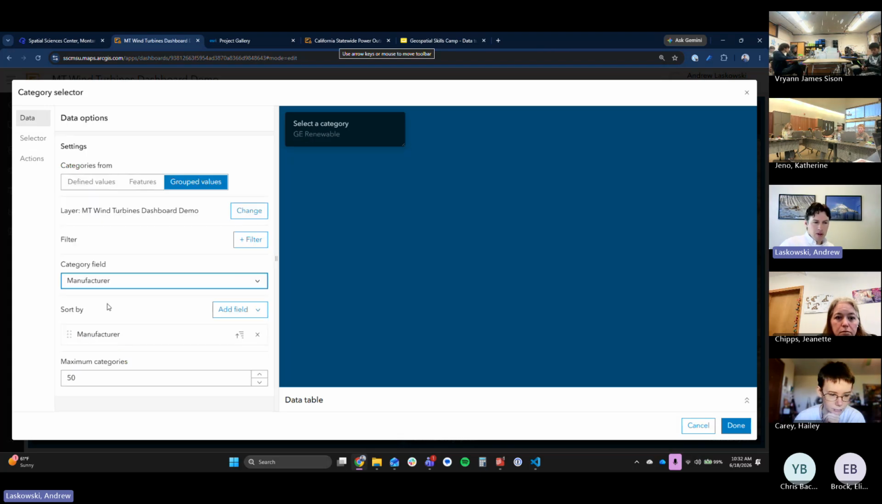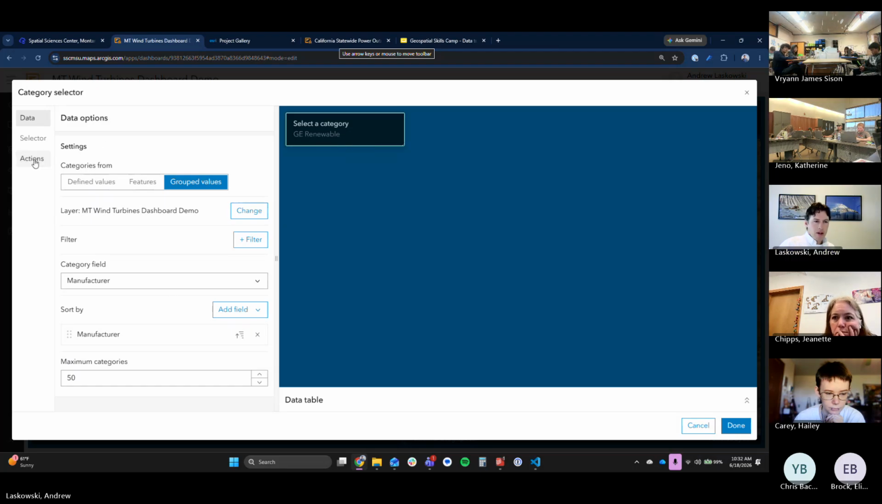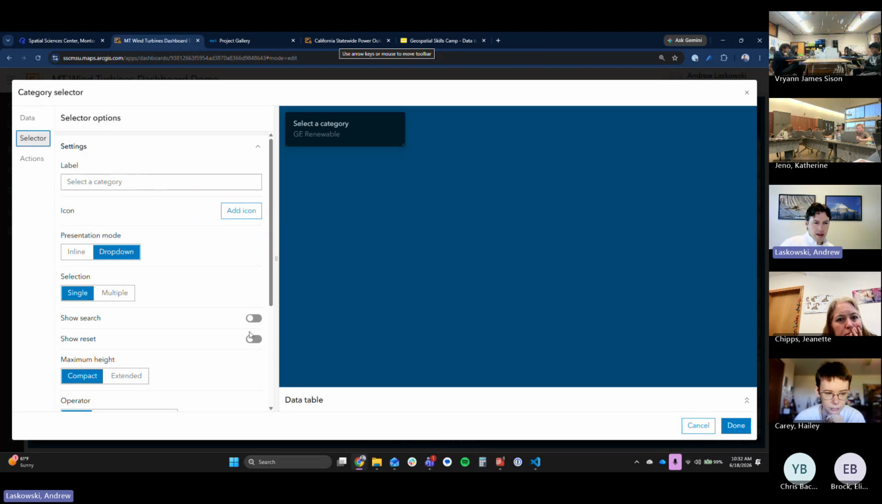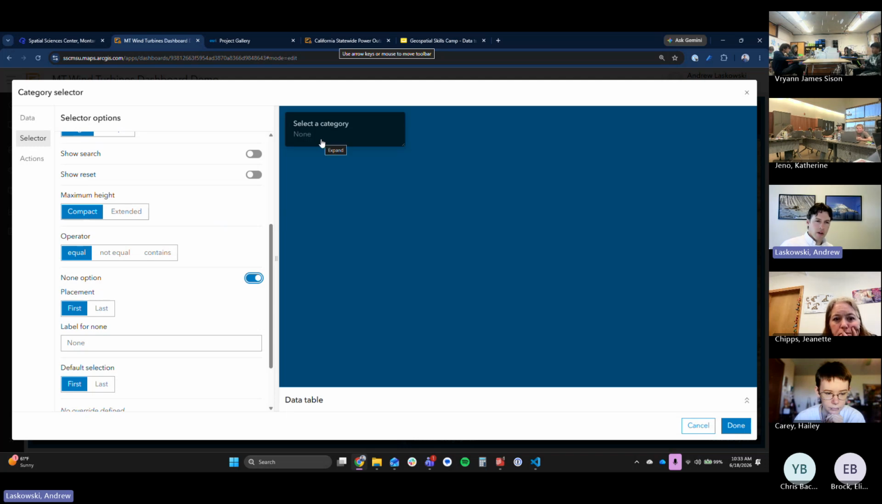So if I wanted to be able to only show specific manufacturers' turbines on the map, I could set up a selector like this: categories from group values, the layer connects to our map, category field is going to be manufacturer, and then we've got a drop down where we can select the different manufacturers. I'm also going to go to the selector options and turn on the option for none. So we want to allow people to select no category to show all the features on the map as well.